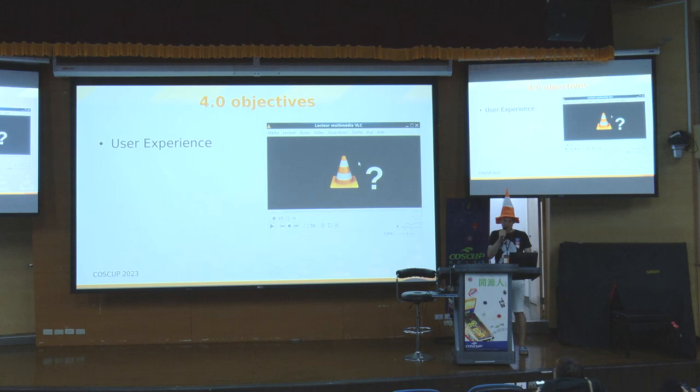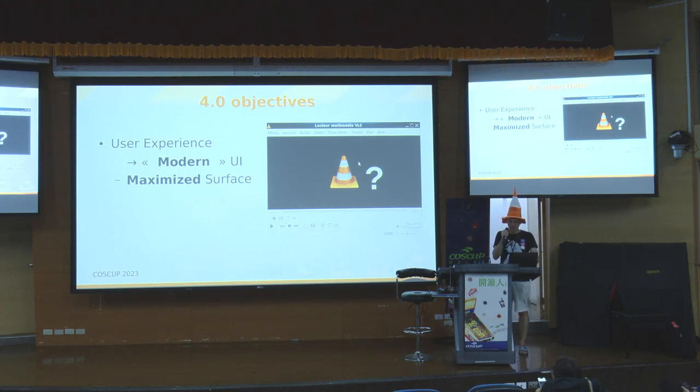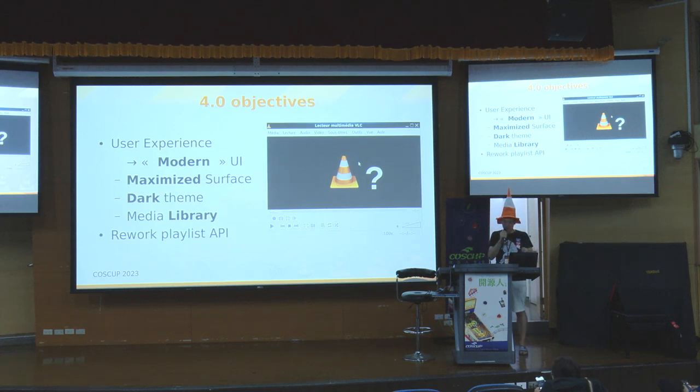On the user experience, we had this old UI that a lot of people experience. Some people love it and some people hate it. We receive a lot of complaints because we are old, so we want to write a modern UI. We want to get rid of all the useless buttons and get something clearer. We also want to support dark themes, which is a recurring request, have a better media library, and we also need to internally rework the playlist API to add more sources, like Dropbox or external ones. We were also planning to add VR because we already ship 360 video.